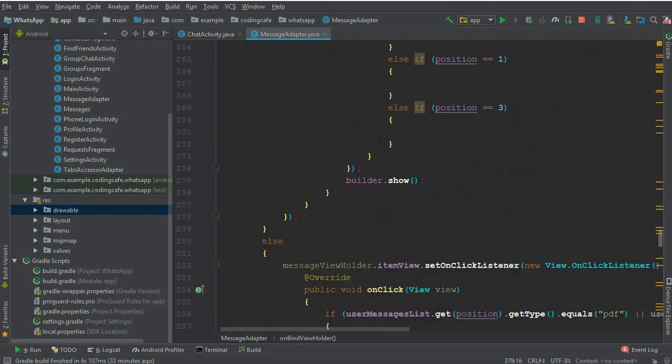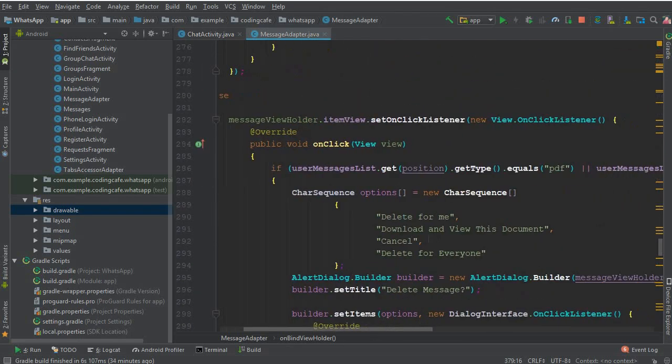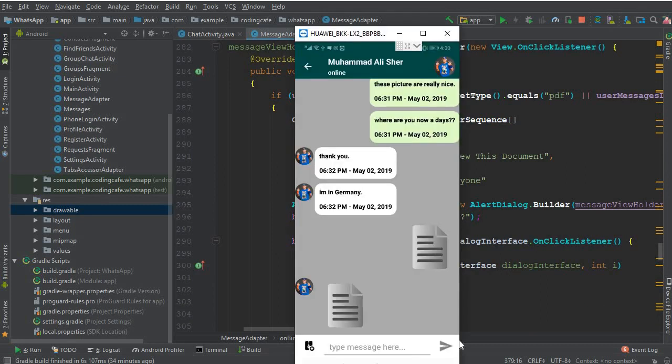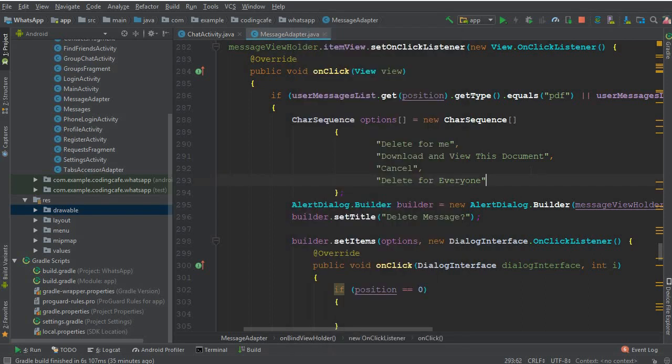So yeah, that's it. And here we need to do only one thing, which is to restrict the user from delete for everyone, because in WhatsApp we cannot allow the sender to delete the receiver's messages for everyone. So we have to restrict the user from that. We will just allow the user to delete only his own messages, that is the messages which he sent. So he can delete only those messages for everyone. But if you want, you can also add this feature for the receiver.